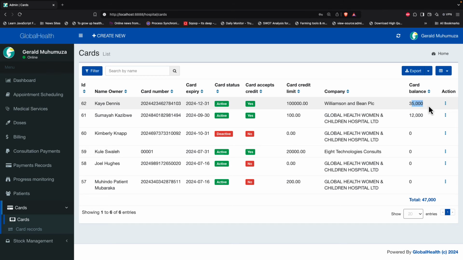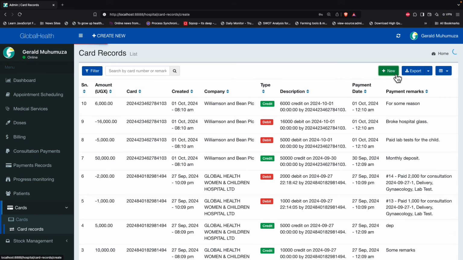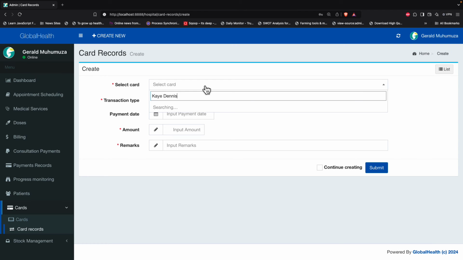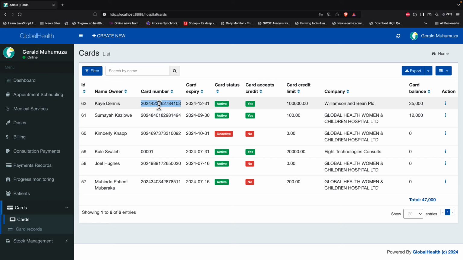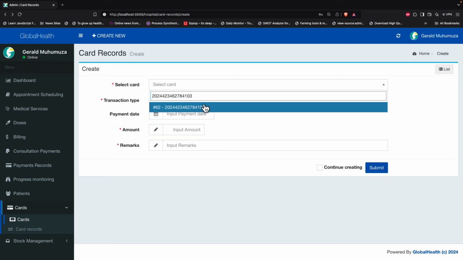Let's say this card comes and it adds more money, it deposits more money. Let's say this person comes and says, okay, add 15,000 and save it on my card, or maybe the insurance company pays for them. You can add that money on their card by simply coming here to card records and saying new, and then select the card, Kaye Denise. Let me see here. Let me get the card number. So you can see the card number here. It is active. All right. So I put the card number here and select it.